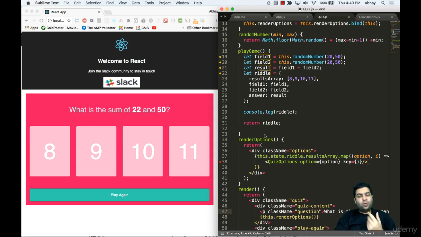Hey guys, so far what we have is our basic skeleton ready, we have generated these numbers dynamically, and we also have a child component quiz options created. Now we need to make sure these options are randomly generated, in the right order or probably shuffled, so that we can use them correctly.